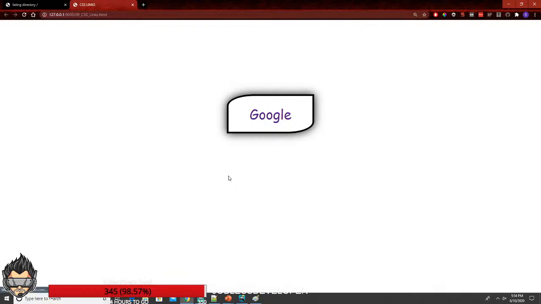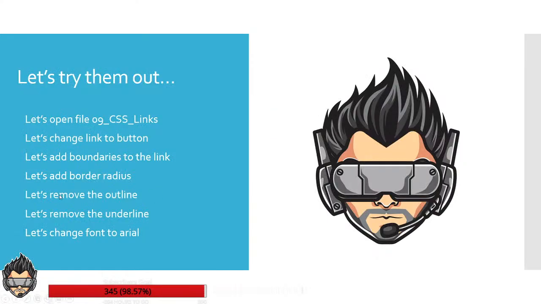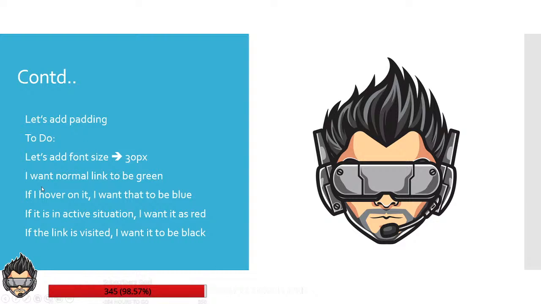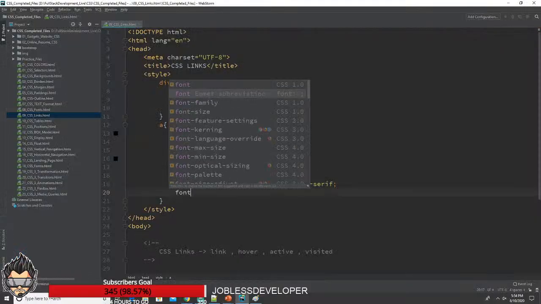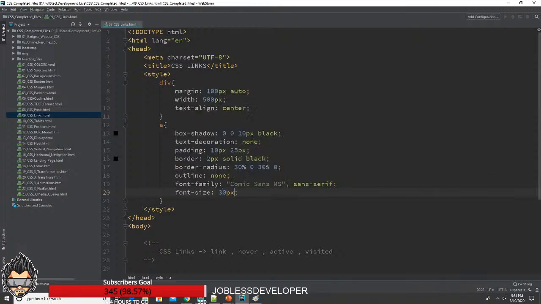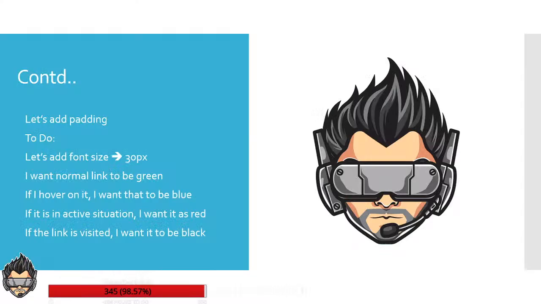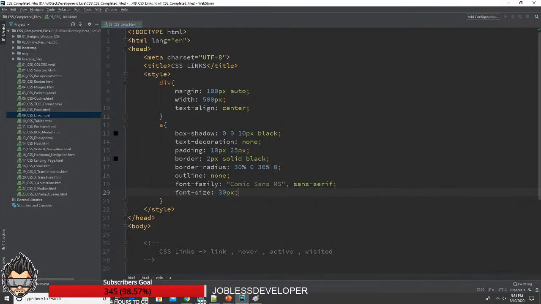This one looks good with the style that I have mentioned over there. And let's add padding. Yes, let's change the font size to 30 pixels. Okay, I want the normal link to be green, so these are the properties that I want.